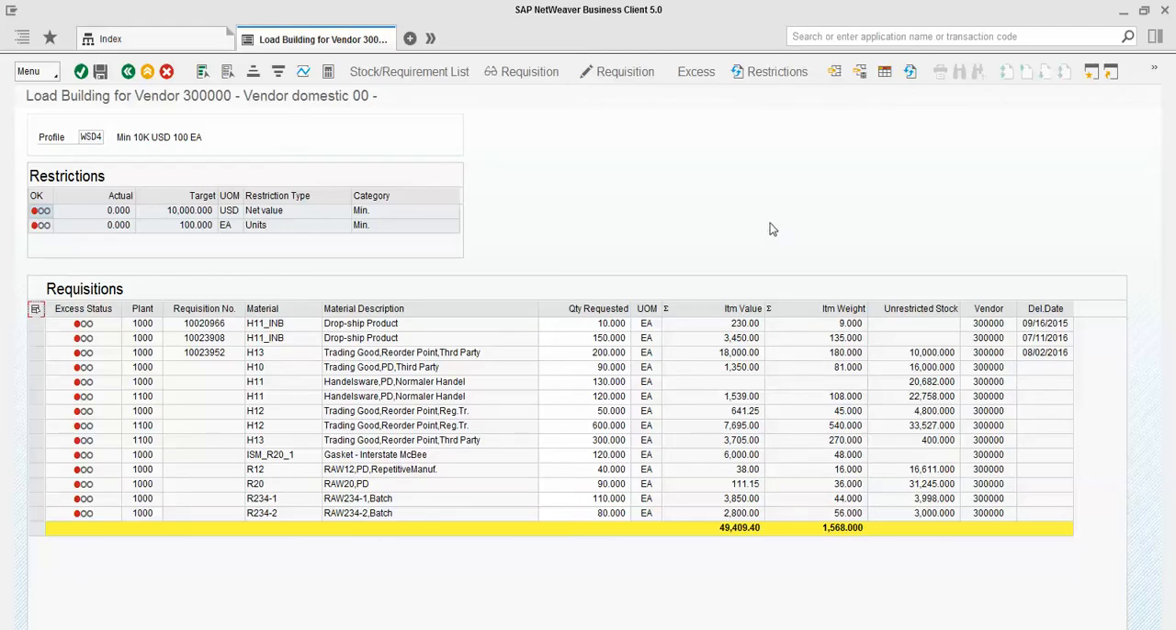The tool is really broken up into two main areas. On the top half of the screen, what we have are restrictions. These restrictions can be used in a multitude of ways. If you're buying from external suppliers, these restrictions can be used to either meet vendor minimums, to hit vendor price breaks, or to bulk buy based on full container loads that you might need to buy from specific vendors.